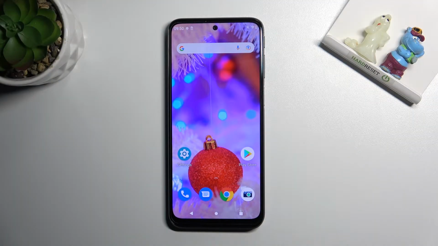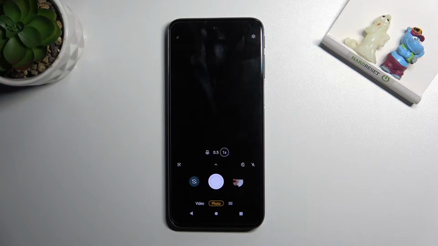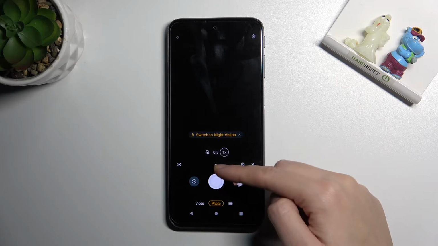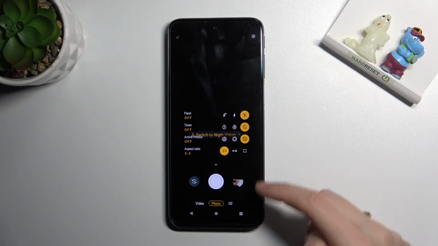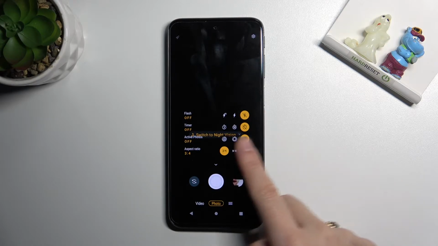Welcome, here I've got Motorola Moto G31 and let me show you how to take active photos in the camera app on this device. So let's start by tapping on the camera button to open it, and for now we are on standard photo mode, so we have to stay here and move a little bit up to the button above the shutter so we can get access to more options about the camera.